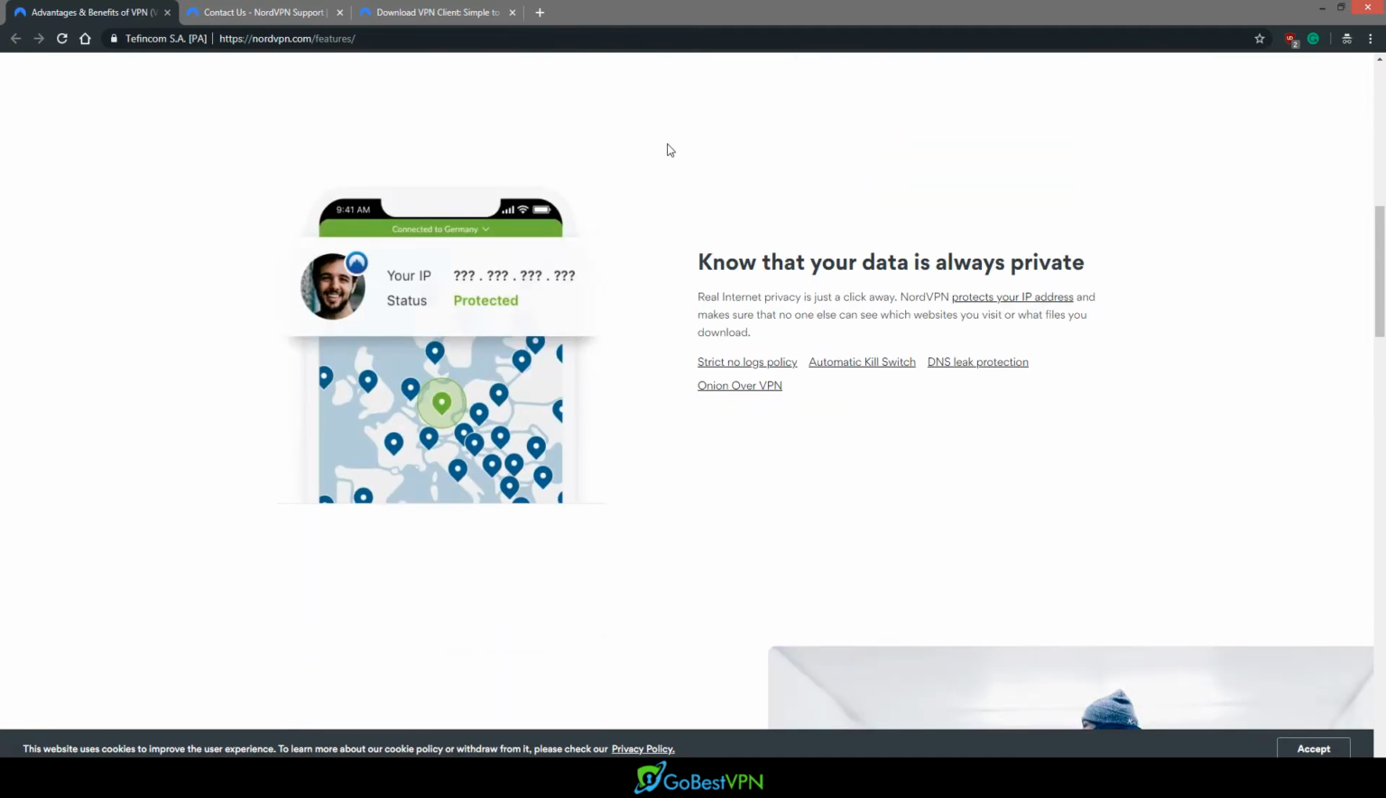Going down the list of features, they have a strict no logs policy, as a top tier VPN should have. This means that they don't keep track of your activities and your IP address and so on. They have a kill switch in case you lose connection to the NordVPN servers. It kills your internet connection so that your identity isn't leaked. They have DNS leak protection. And this is something really interesting.